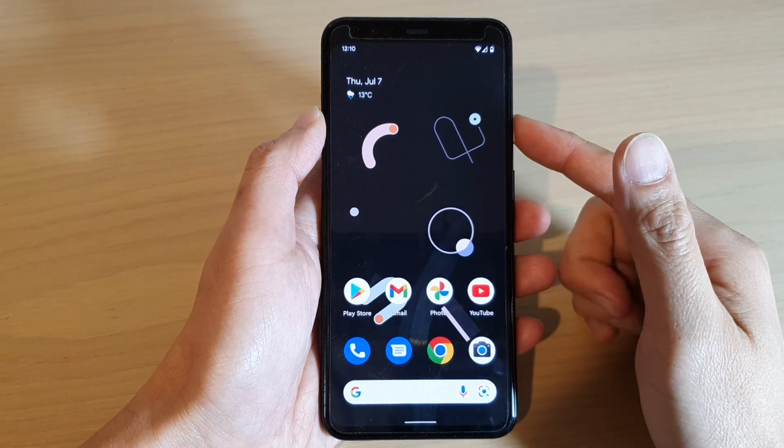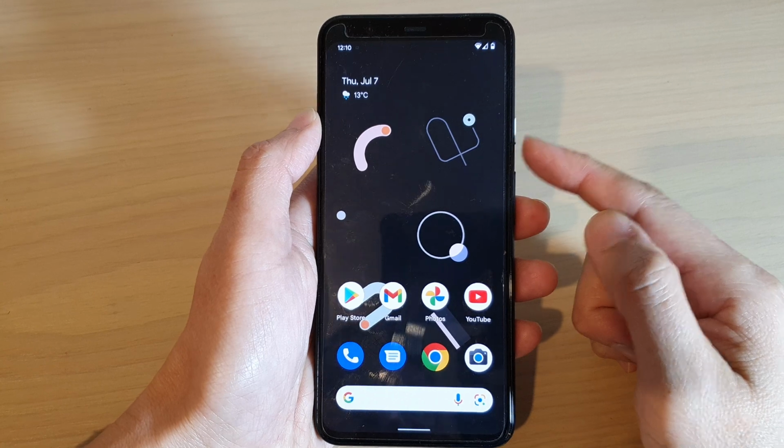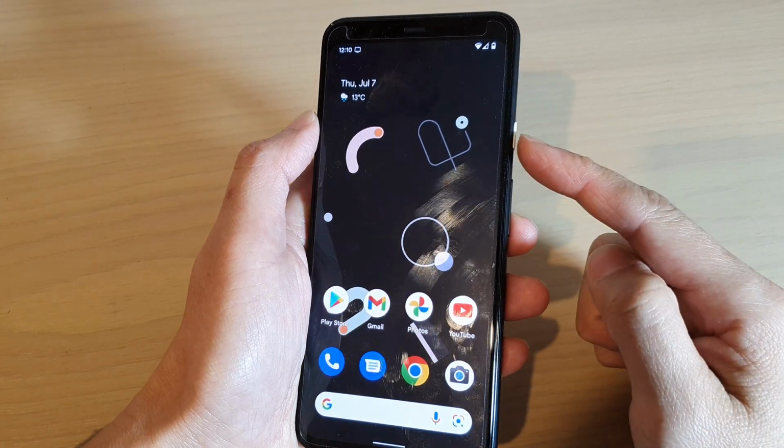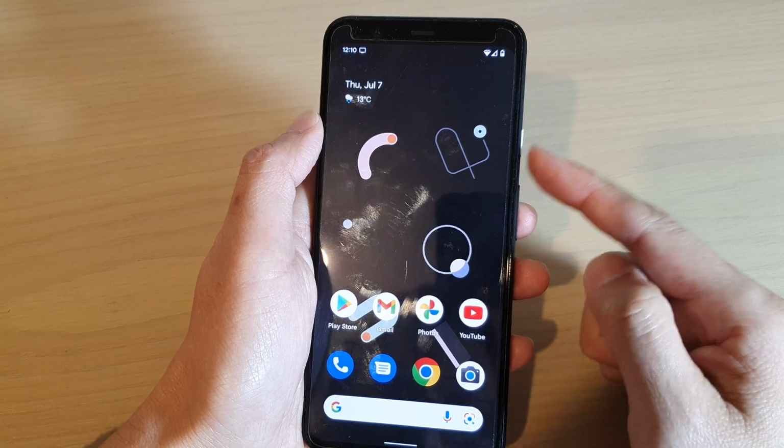Hey guys, in this video, we're going to take a look at how you can perform a hard reset using the hardware keys on your Samsung Galaxy S22 series.